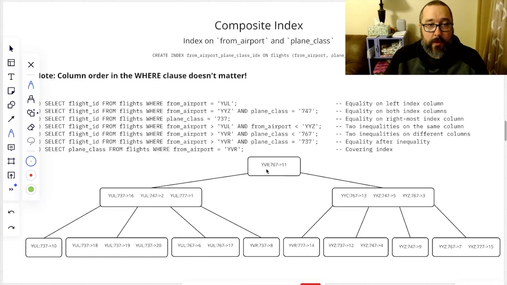Now, we know that YYZ is alphabetically later than YVR, and we know that everything to the left in the tree must be less than or equal to YVR. That means we can entirely exclude this subtree. That's great. So we've cut off almost half of the tree. Now, this isn't a node we're looking for, obviously, it's YVR.